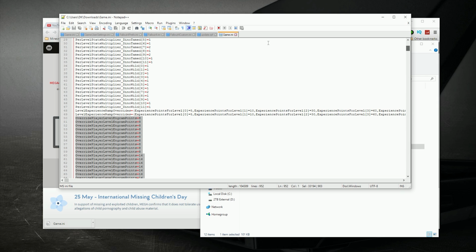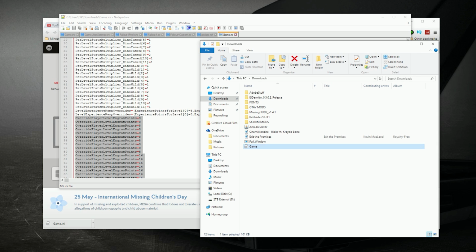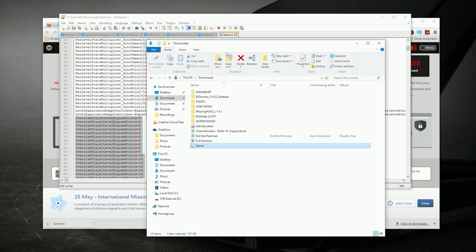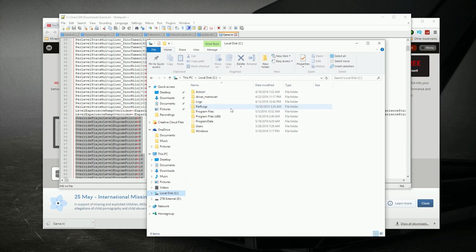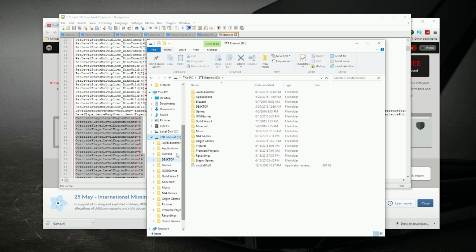Now, if you don't know where your game.ini file is located, I will show you, but this will be a little bit different from what you probably have. Normally, Steam is installed on the C drive, on your local disk, and you'll go into Program Files or Program Files x86. I currently have mine in this right here. This is my external hard drive that I store all my games on.